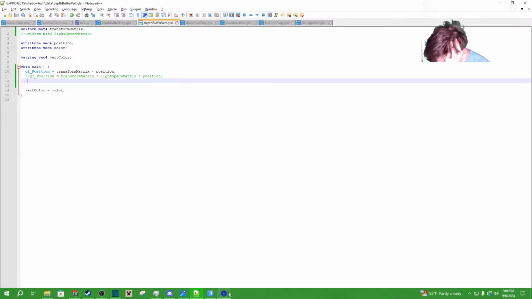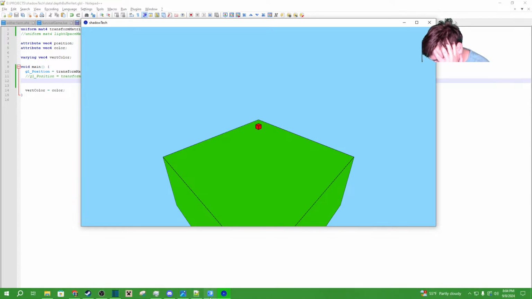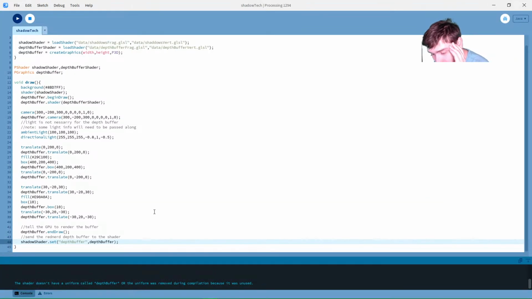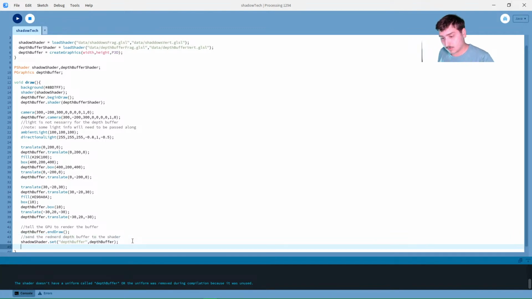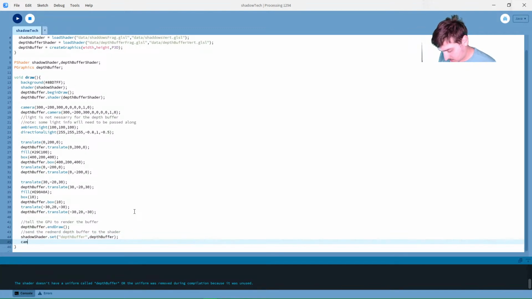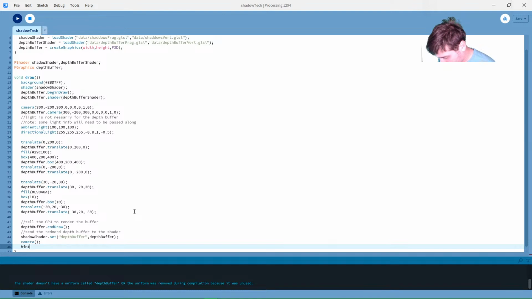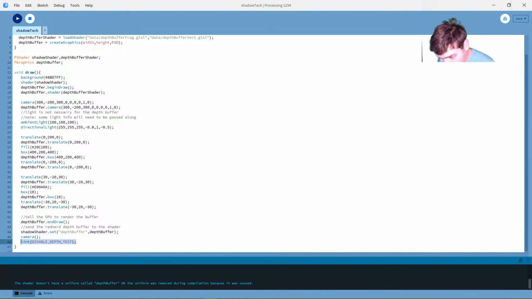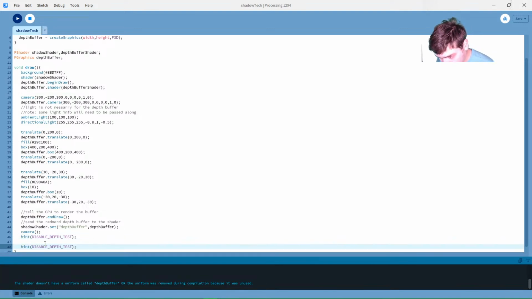Alright, so instead of rendering this here, we go to Processing, and what we're going to do is reset the camera. We're going to call hint disable depth test, and then we'll make sure to turn it back on afterwards so things don't get weird.